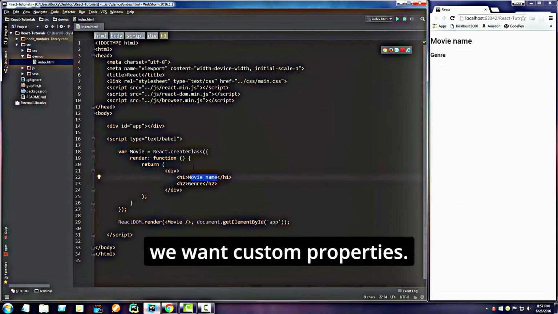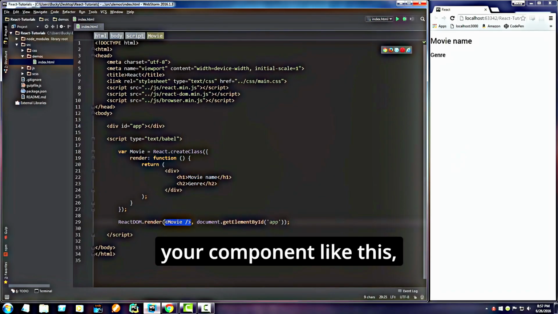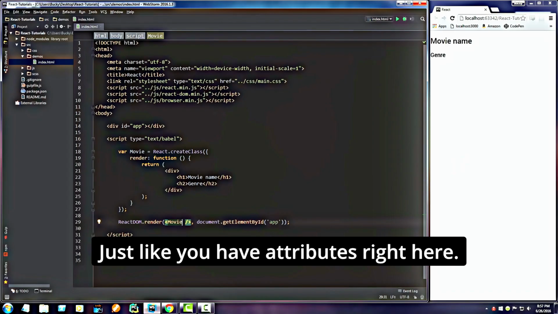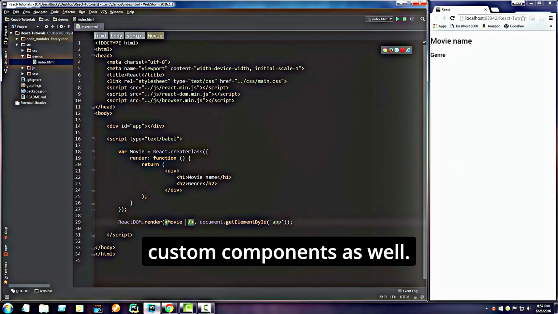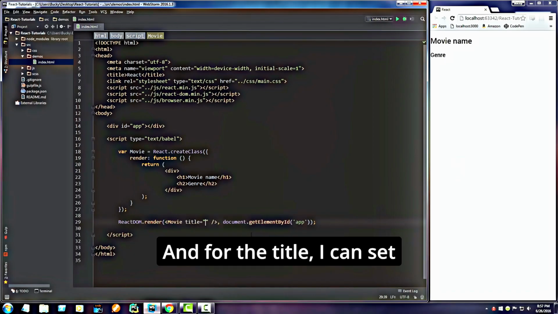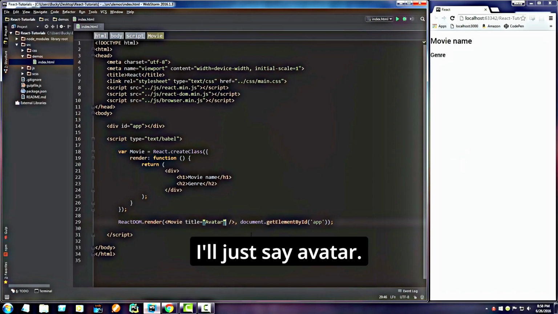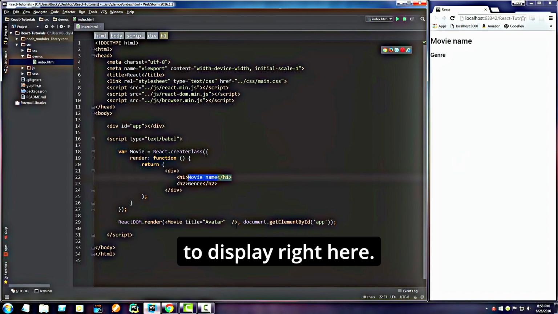We want custom properties. So instead of just using your component like this, you can actually add attributes to it. Just like you have attributes right here, and they're equal to some value, you can do that in your own custom components as well. So in this movie component, let me just say title. And for the title, I can set this equal to anything I want. So for this first one, I'll just say Avatar. So this is what's going to display right here.